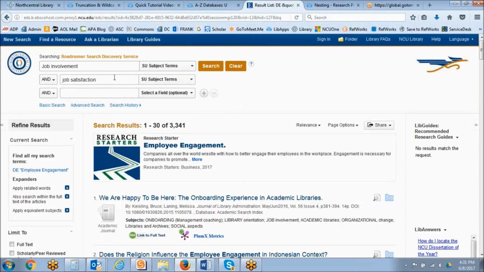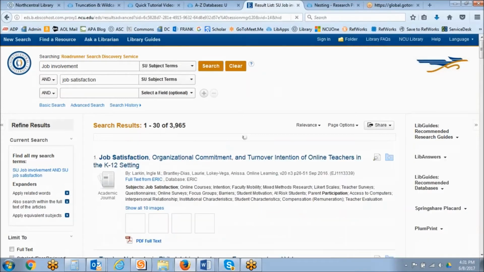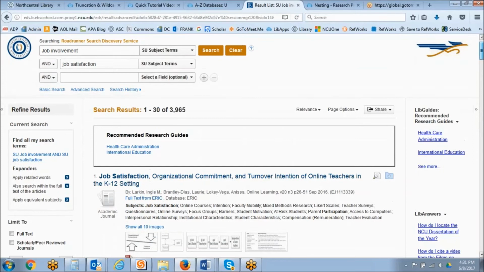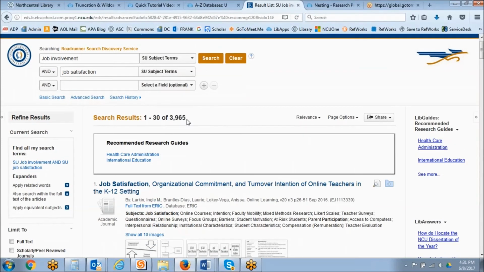Making sure that you know that these keywords or phrases are used as subject terms, pasting them into the search box or typing them into the search box, choosing SU subject terms from the drop-down, and then pressing search. So in that case, our results actually went up a little bit, I think.